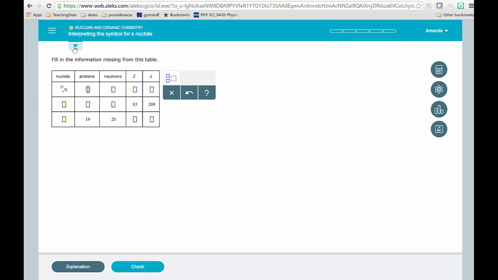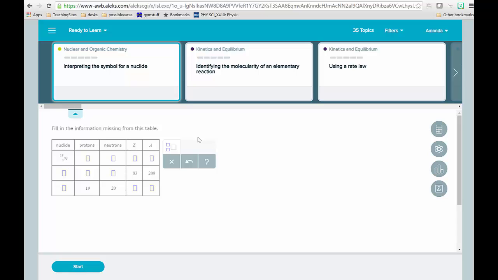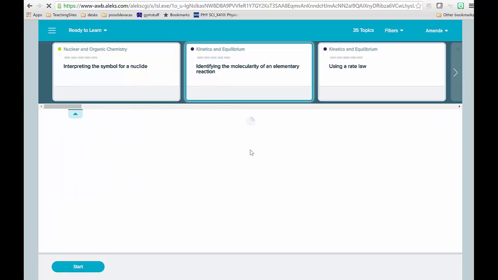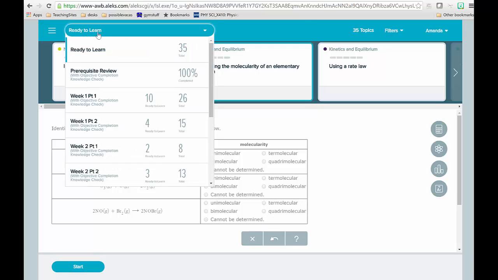If you click this arrow, you pull down the topic carousel. The topic carousel lets you click on other things. Perhaps you don't want to work on nuclear and organic chemistry right now. Perhaps you'd like to work on kinetics and equilibrium. You can do that. Now come and click up on Ready to Learn.